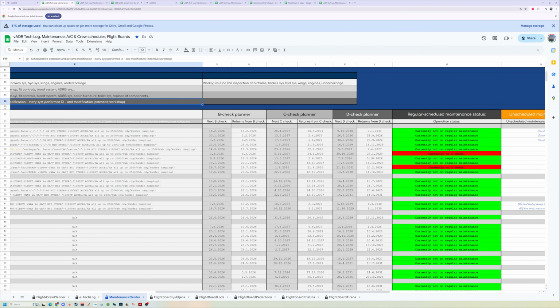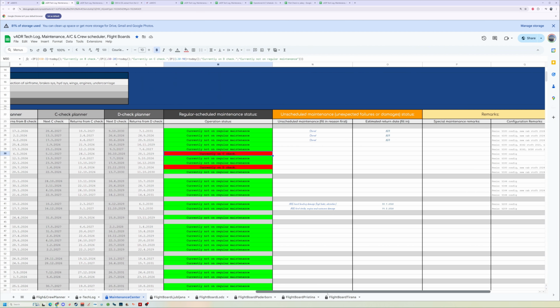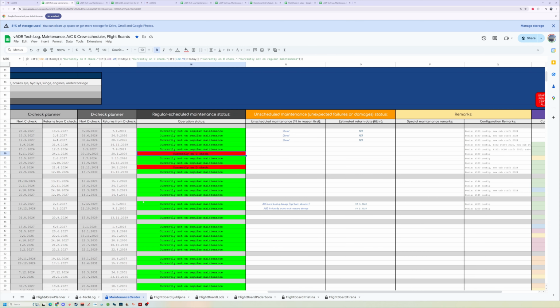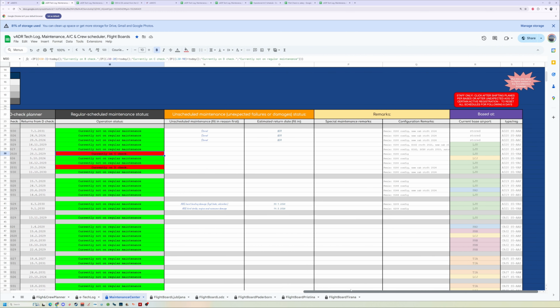And here you have basically this plan. So for each of our aircraft, it is written when is the next B or next C check or next D check, and when it will be returned from that specific check. When we reach this date, this aircraft will be taken out of service, and like here for example, it will be written currently on C check or B check or D check, and it also will not be planned in the schedules that I was showing you before. So it is all automated in the background, so that table is respecting this table. If the aircraft is not available for those days, it will not be planned for flying. So this is all connected.